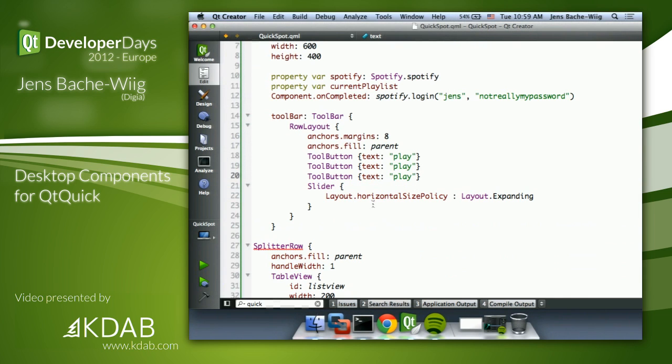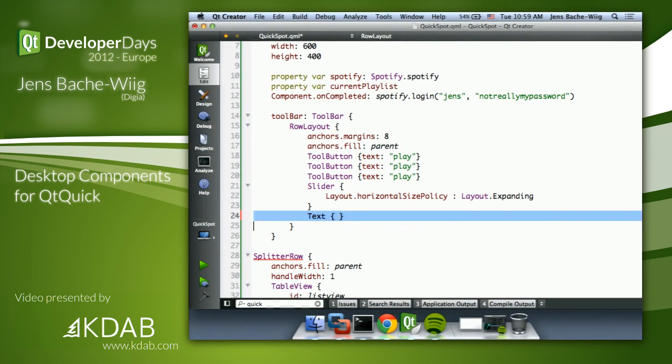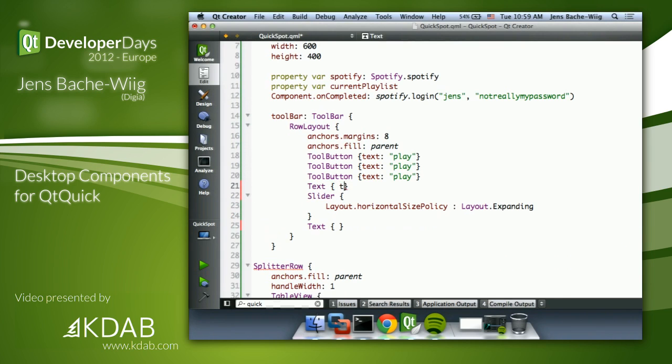So we might want a few more things in there. I want a little text label that gives us the total time. I want a text label that gives the current time. Something like that. And I also want a search field.